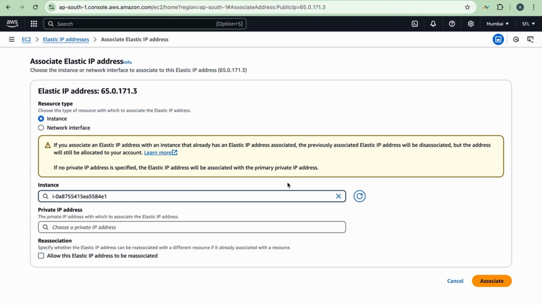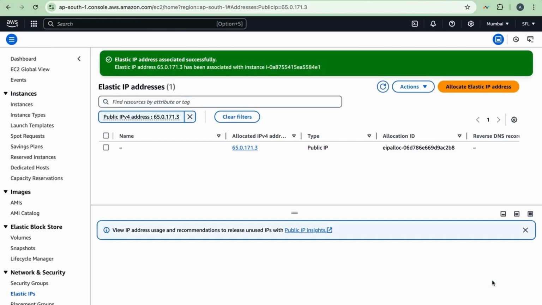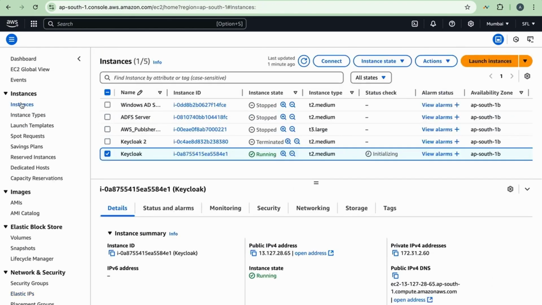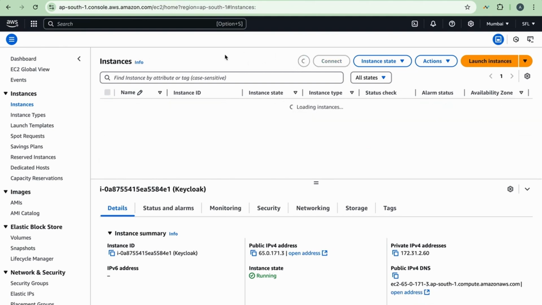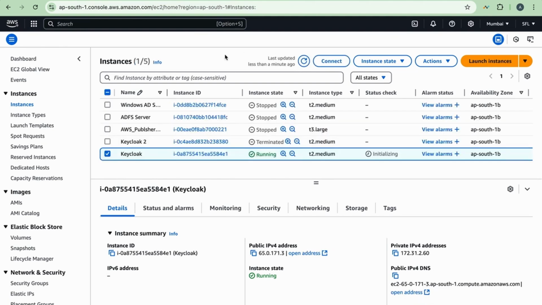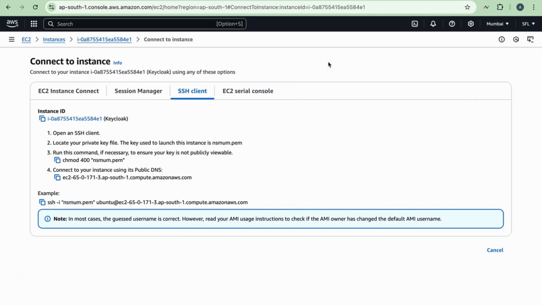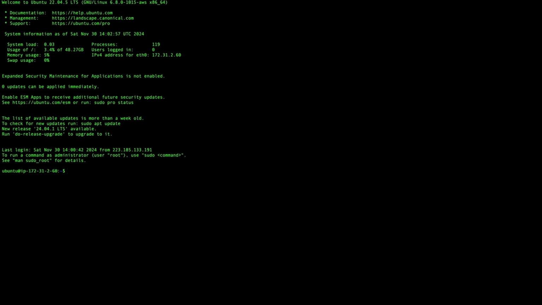So this is my Keycloak instance, correct? And I'll say associate. Yeah, so that's done now. Let's see if our instance is up. Okay, it still says initializing. Let's see if we are able to connect with this one. And yeah, I am inside my server.